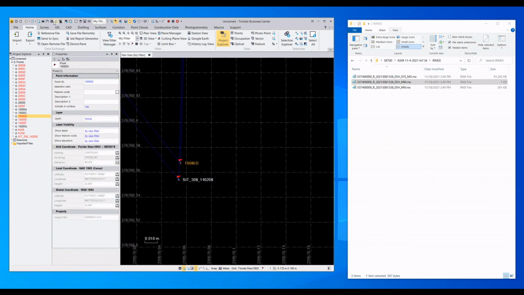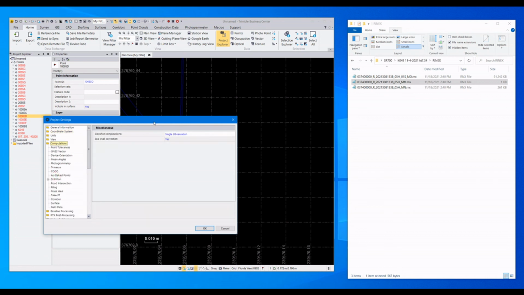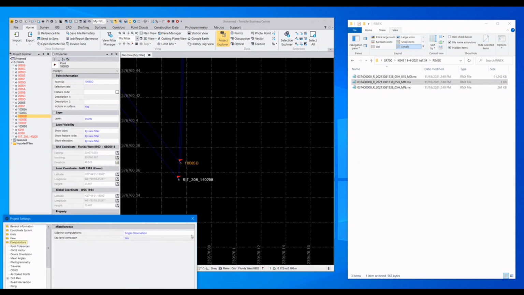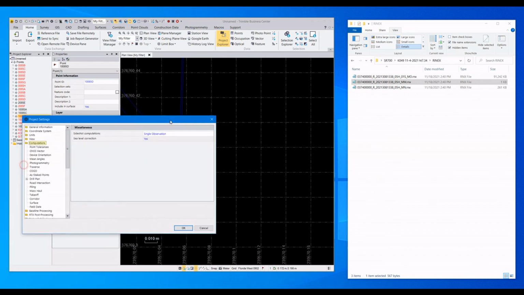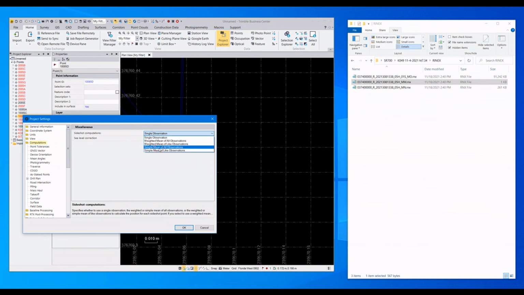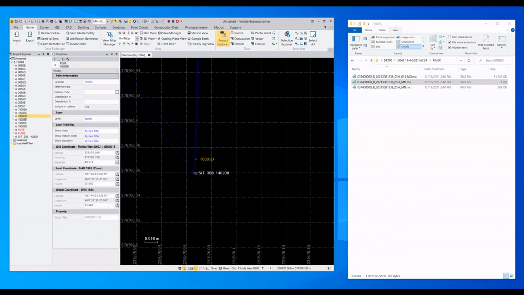Now, one other thing, we can change some computation settings here. So we've got these 2 points, right? And they're slightly different. They're a couple centimeters from each other. But what we can say is, if these things become merged, average their values, which is typically the way I do it.